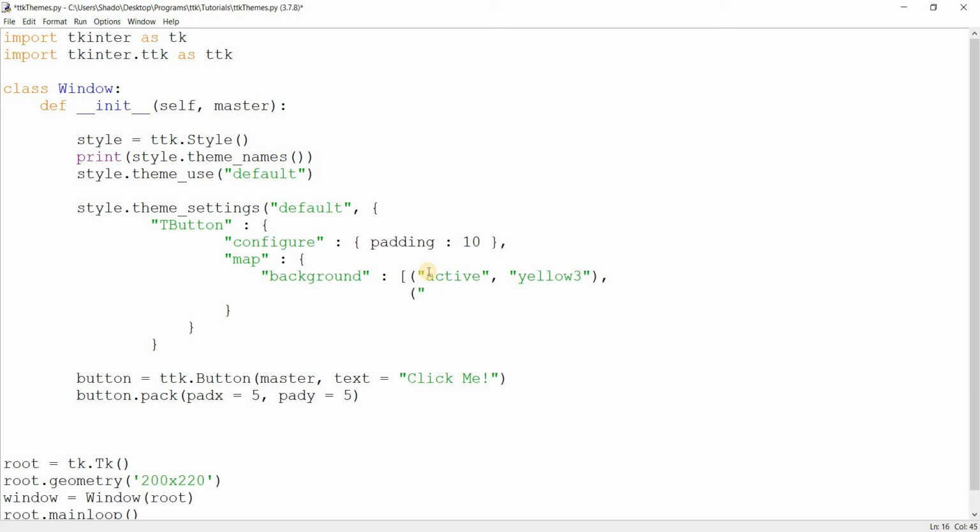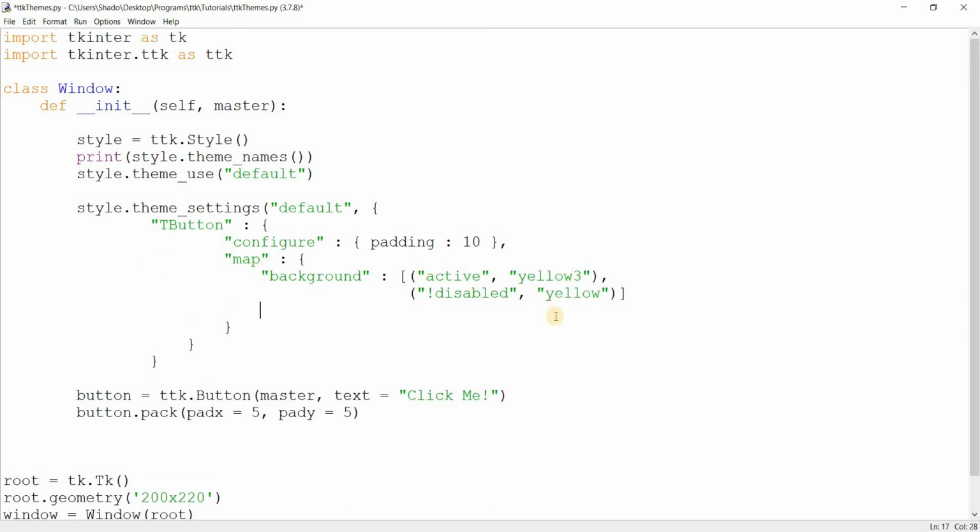So yeah, disabled. Don't worry, I'll explain all this in a minute. Just pay attention while I do this and I'll explain all of it once I'm done. Okay, and what else? Background. Let's do some other options, foreground. And what values does it take? The foreground is the text, by the way. Background is for the back of the widget, the stuff which the text is on, the button body.